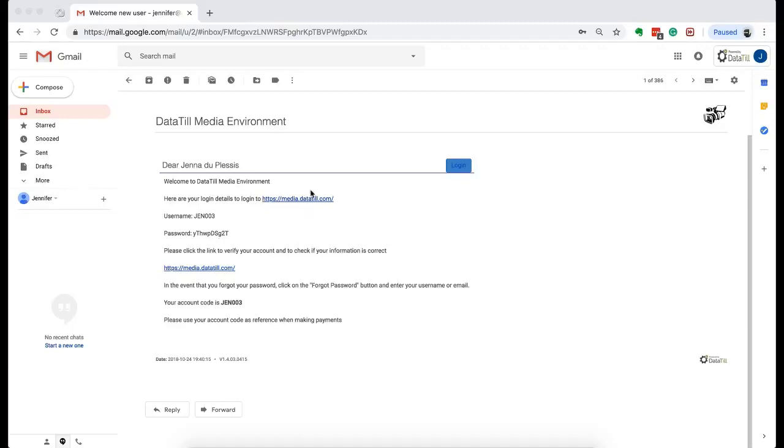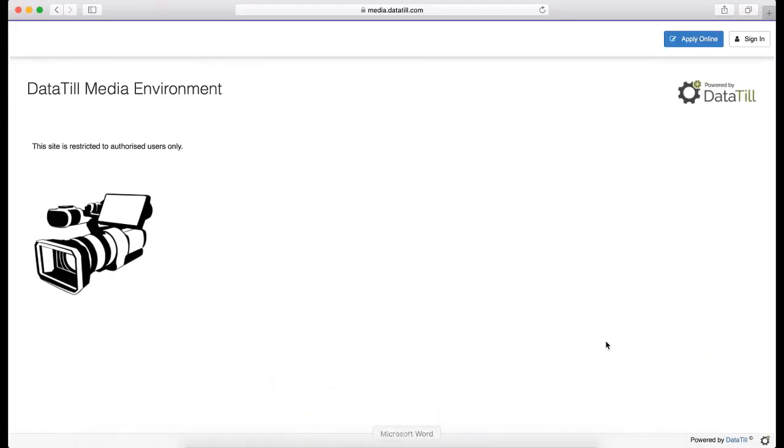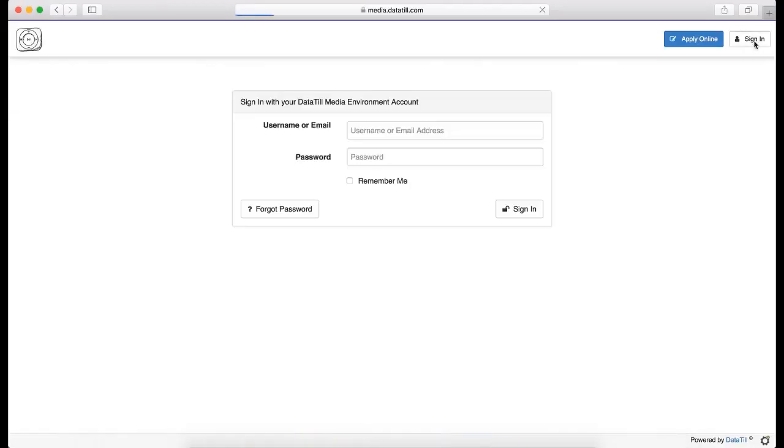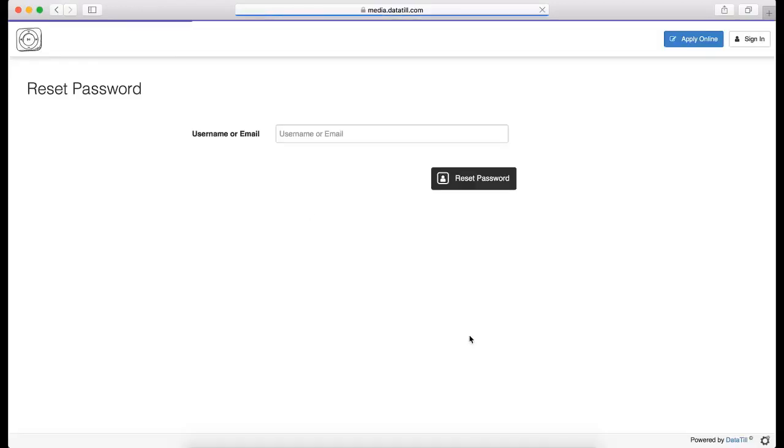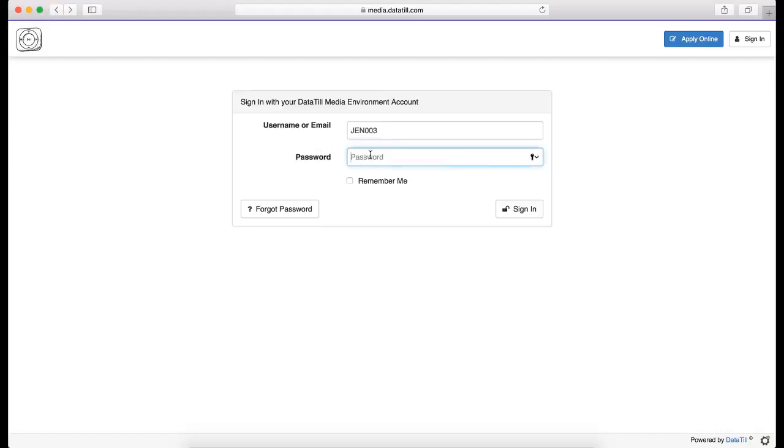Once your customer has followed this link, they can click on sign in. They can add their username, so their accounting code or their email address, and their password in this section. They also have the option to click on the forget password button here. They can enter their accounting code or the email address and click on the reset password link. Otherwise they can click on sign in.